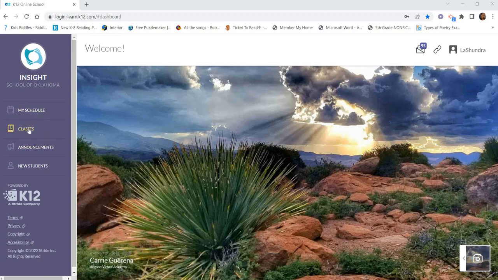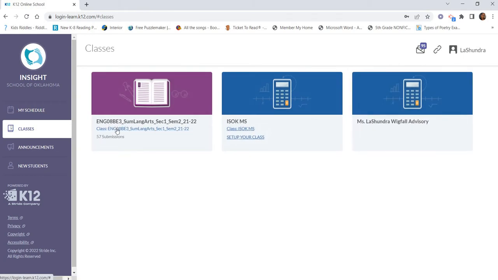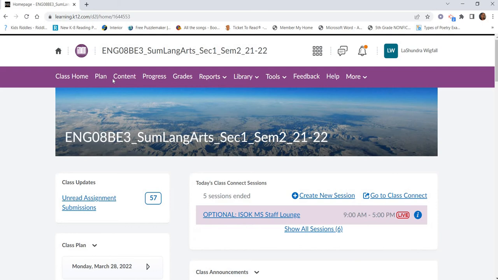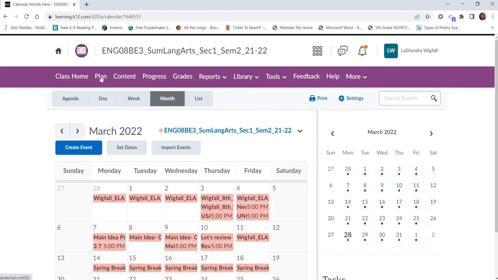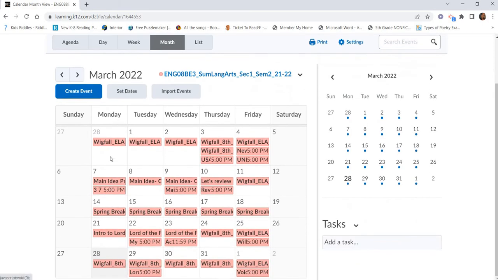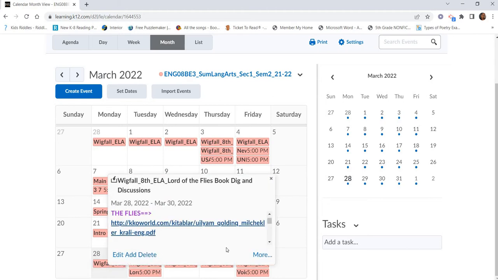So I'm going into my classes. You'll have a lot of different class tiles. Go into the class, your plan. See, I went to the plan link up at the top. Now, for today, March 28th, which is a Monday, I'm going to click that date on the plan.